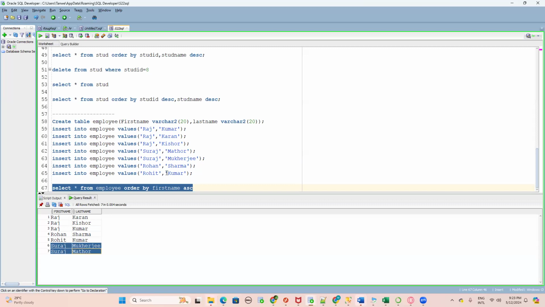So here you are telling the engine to sort based on the first name in ascending order. Raj Karan, Raj Kishore, Raj Kumar all have the same first name, yes or no? Then it is the wish of the SQL engine. It can display in any order. If you ask me why Raj Karan is displayed before Raj Kishore, I don't have any idea. It is the wish of the SQL engine. Here, if you ask why Suraj Mukherjee is before Suraj Mathur, they all have the same name, Suraj. I don't have any idea. It is the wish of the SQL engine. Is this clear? Yes, sir.